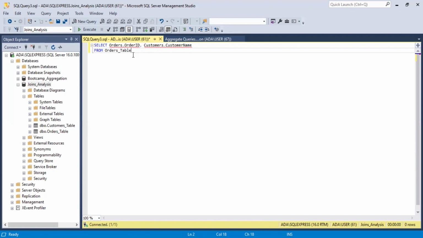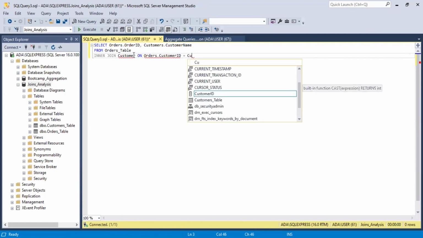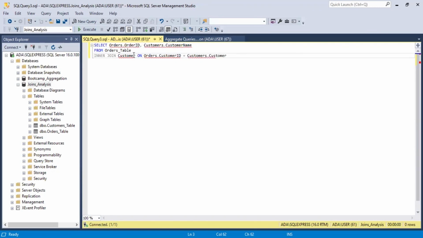So now we want to do the inner join. So we'll say inner join, and we want to join customers on orders.customer ID equals customers.customer ID. Then we close. Now we are joining these from the customers table. Okay, so let's correct this query, customers table. So this is the customers table on the orders table and then the customers table. All right, so we have corrected our query. So let us execute this now.